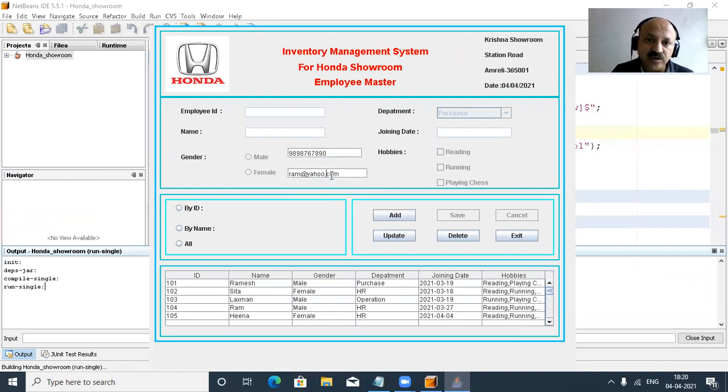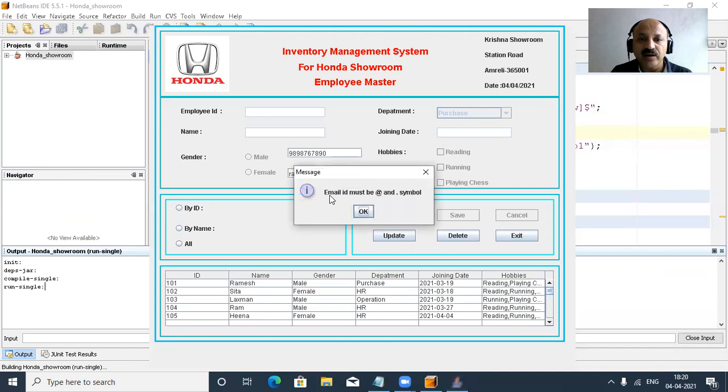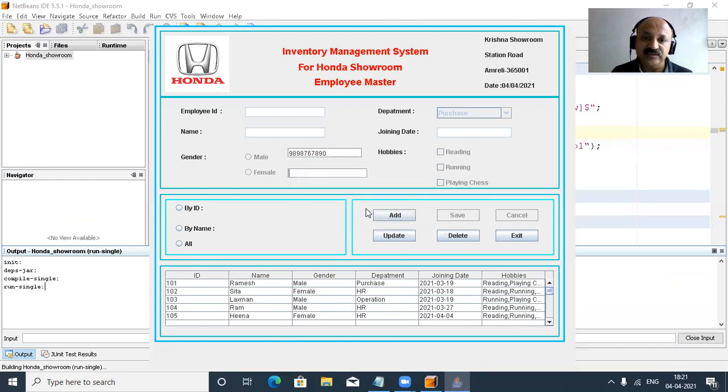And now I remove the dot sign. You can look here, the dot sign is missing. Yes, and press the tab key. So you can look, email ID must have the @ and dot symbol. Or you can say that the email ID is invalid. There are one or two times of the lost focus event, so you can press OK two or three times, and then your request focus comes into your text field. Now I give a perfect email ID.